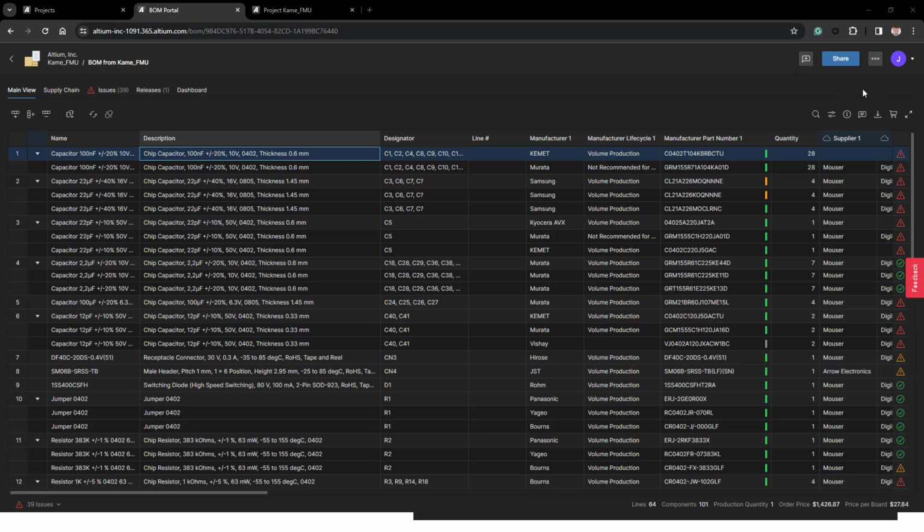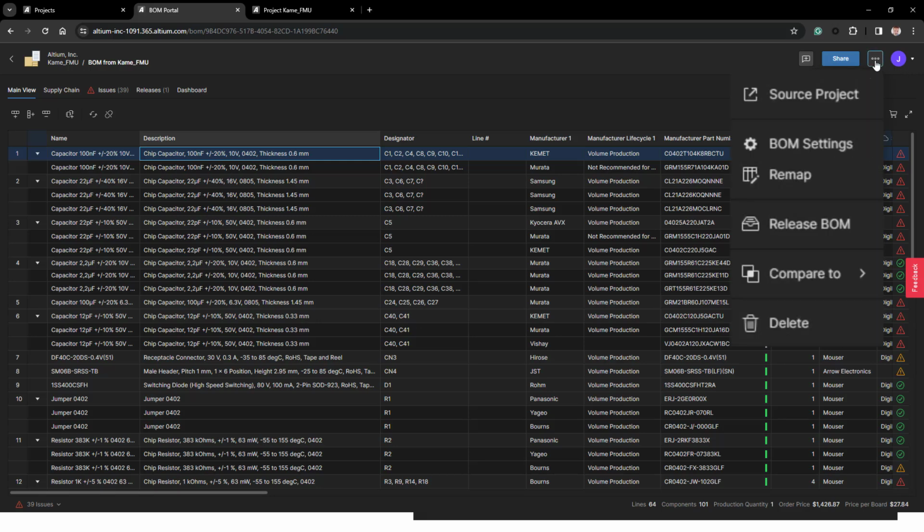They can be found up at the top right here, close to your name and avatar with the ellipses. If you click on that, the first item that you have here is your source project. This is a convenient link that will go back to the project that you created your BOM from. Next is your BOM settings.